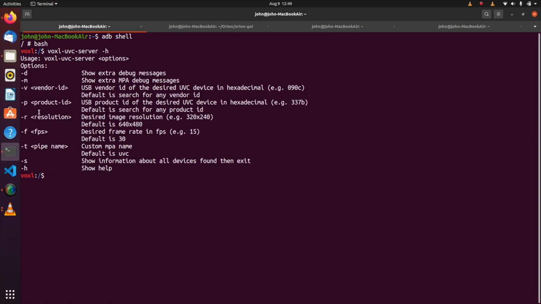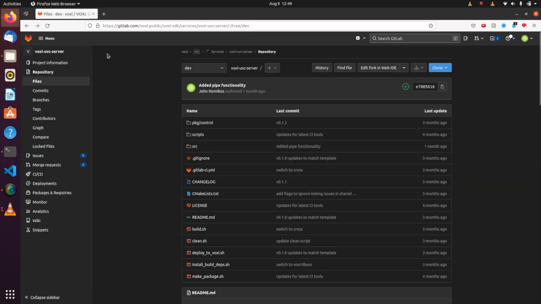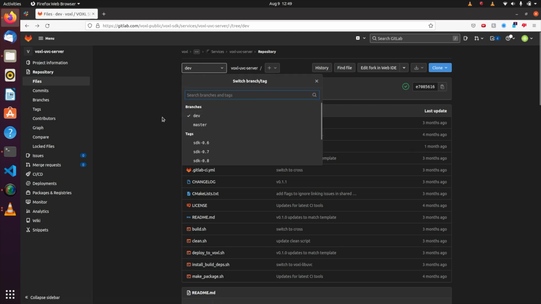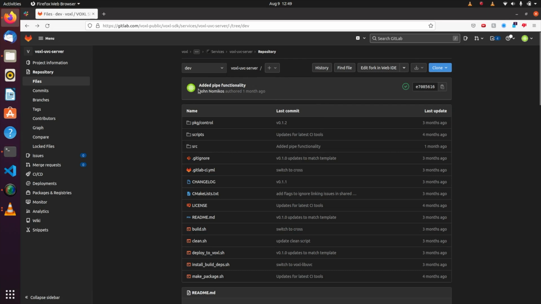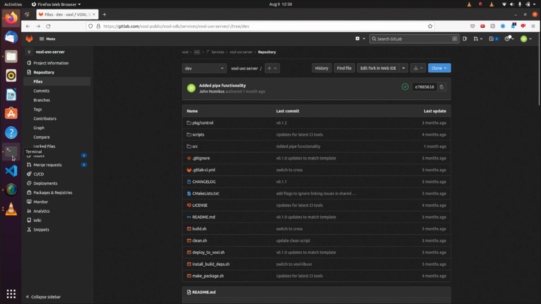As you can see here, there is a -t pipe name option, which you might not have because currently that is an option in the dev branch of voxl-uvc-server. So in order to get that option, you're going to have to build from the dev branch. But also, the tweaks on the dev branch will be pulled into the next SDK release, potentially by the time you're watching this video.